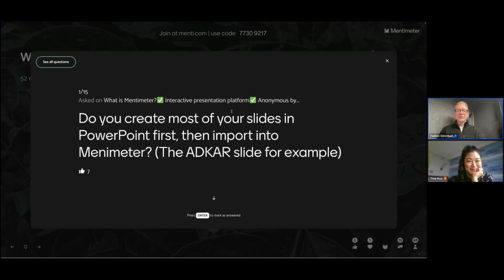Yeah, good. So I think we also touched on this, right? We did import into Mentimeter the AutoCAD slide, for example. So you can import external parts into Mentimeter too, to make it a bit more seamless when you present. Anything you want to add here, Tina? No, I think that's true.